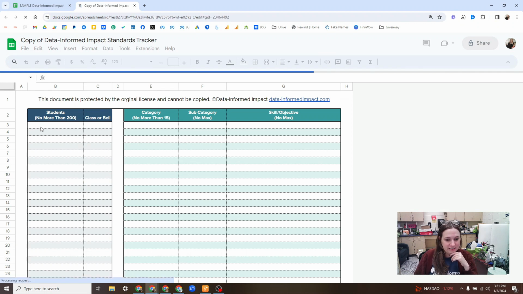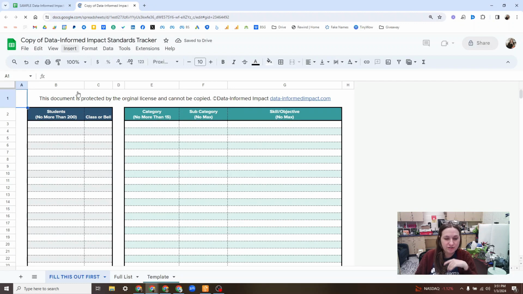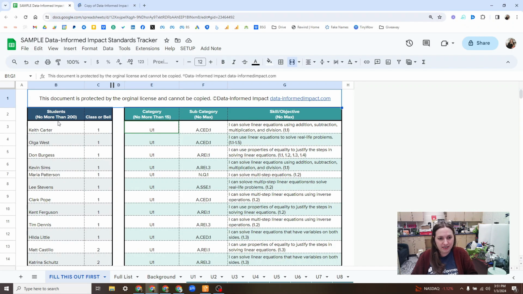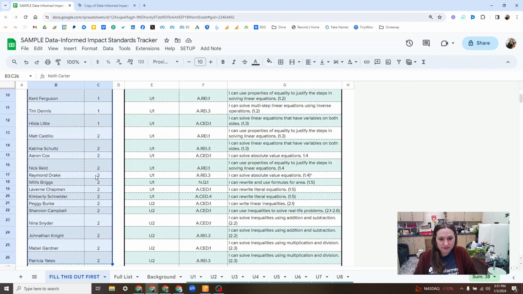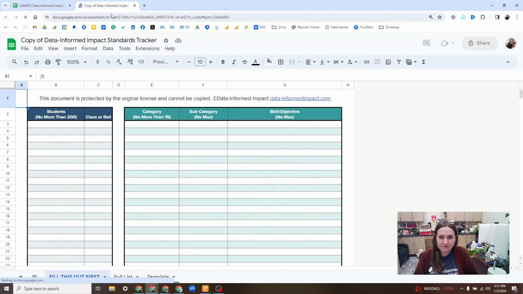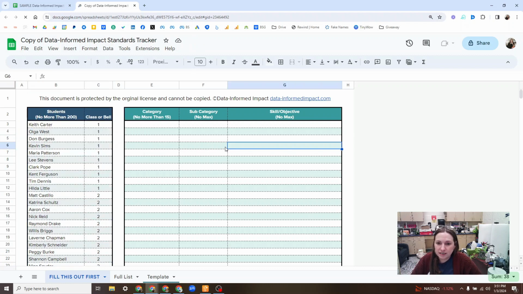And what you'll see is a list for your students and a list for all of your skills or objectives. So we're going to do the students first. I'm just going to copy and paste a list that I already have here from another sample that I've worked on. So I'm going to copy and paste that over.